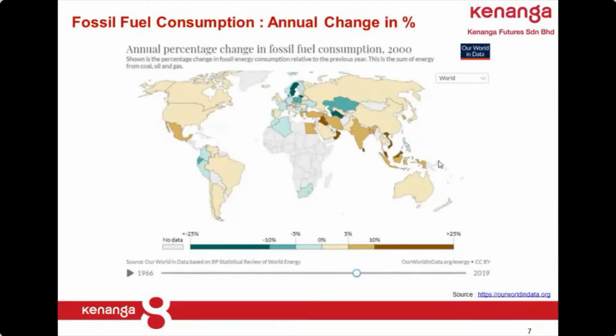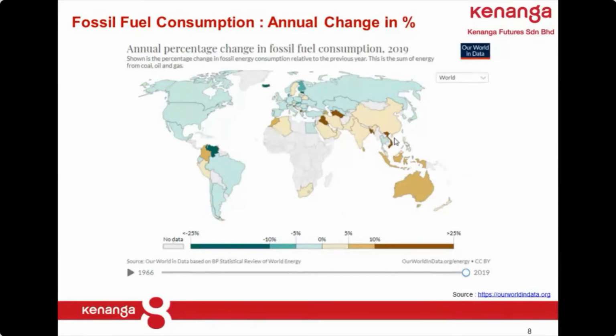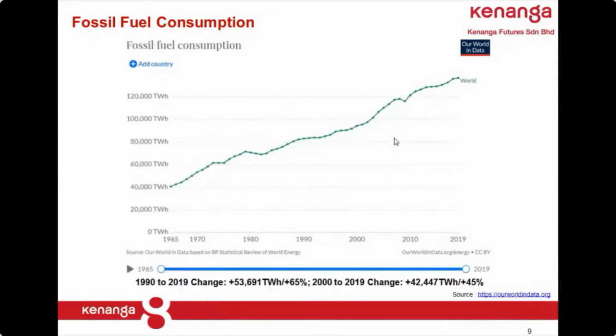And this is the annual change in terms of percentage. It is very similar: back in year 2000, most countries recorded an increase in the annual change in fossil fuel consumption, whereas in the latest year 2019, most are on the reduced fuel consumption side, except for Asia. And then this is the total historical global fossil fuel consumption. The pace of increase has been slowing down, but overall it still records an improvement in terms of consumption.